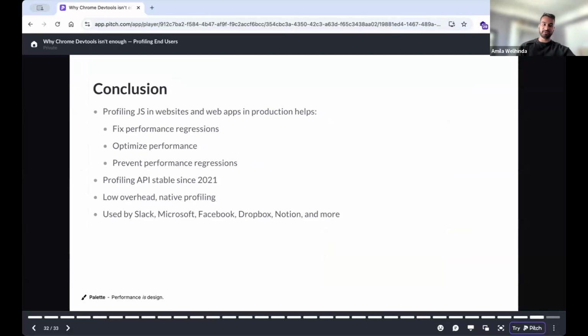In conclusion, it gives you the ability to fix performance regressions very quickly without having to ask for manual reproductions of performance issues or having to dive into the Chrome DevTools yourself and try to guess at what it is by guessing the user's application state or what have you. It gives you the ability to optimize performance and look for performance opportunities by looking at aggregates or individual user sessions. And it also gives you the opportunity to prevent performance regressions in the form of A/B test enablement.